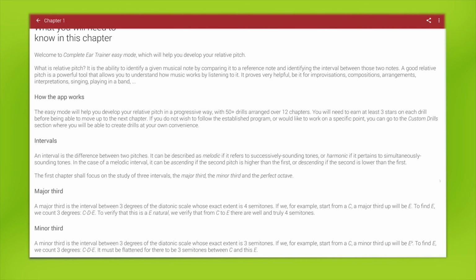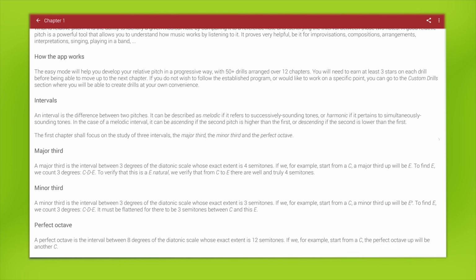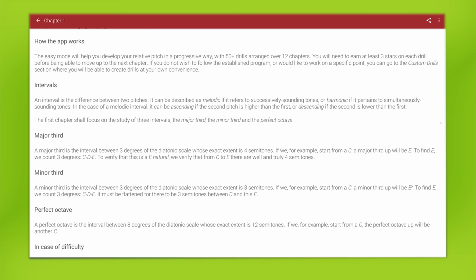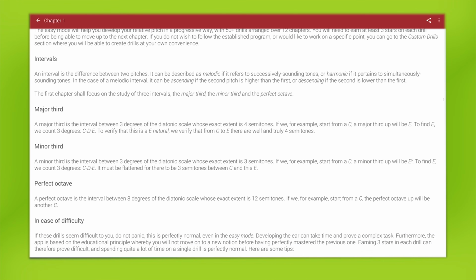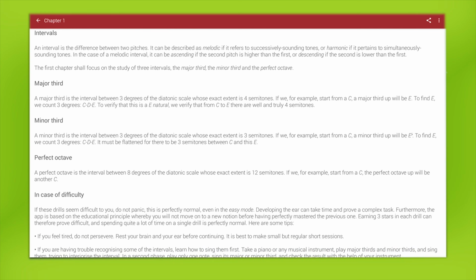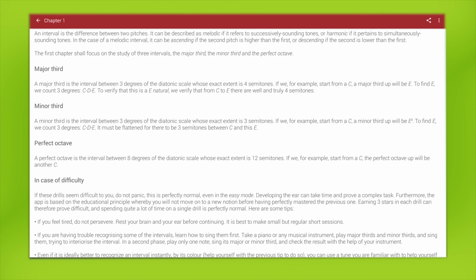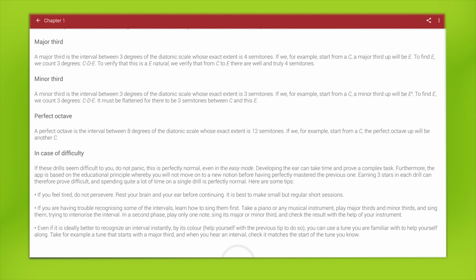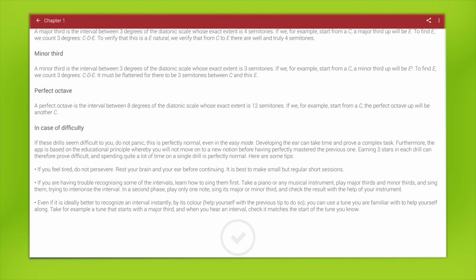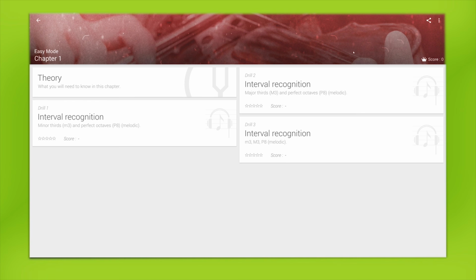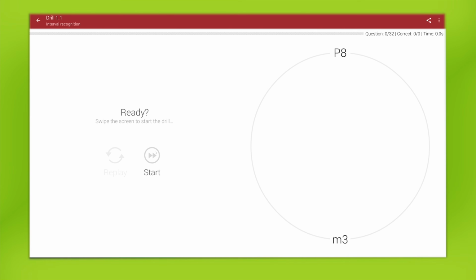For example, in Chapter 1, the Theory tab shows that you need to know information about intervals, major thirds, minor thirds, and your octaves. If you're not too confident on your music theory at this point, just read through the Theory tab and try out a drill anyway. It may teach you a thing or two along the way. When you're ready, jump into the first drill. Click on the first chapter and keep testing yourself regularly in each section.